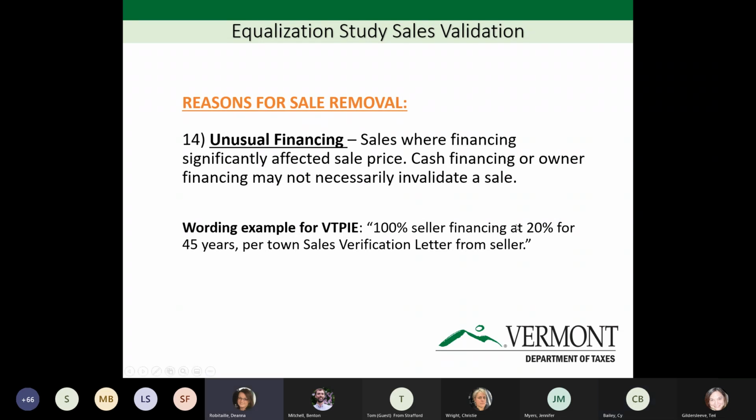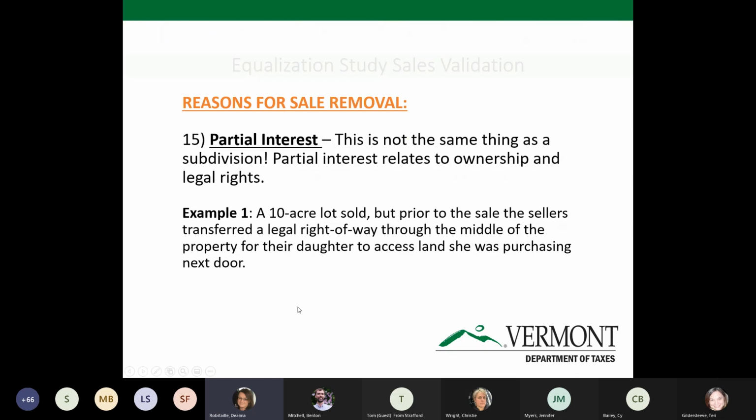So 15, we have partial interest. First and foremost, this is not the same thing as a subdivision. Partial interest relates to ownership and legal rights. For example, a 10-acre lot sold, but prior to the sale, that seller transferred a legal right of way through the middle of the property for their daughter to access land she was purchasing next door.